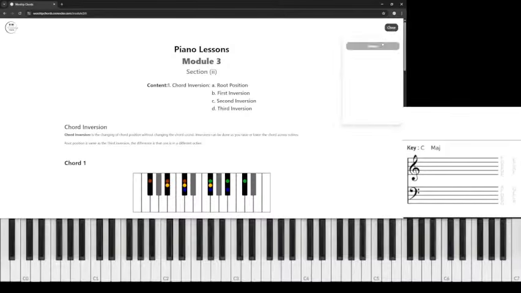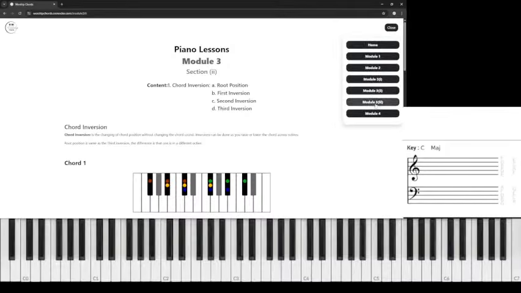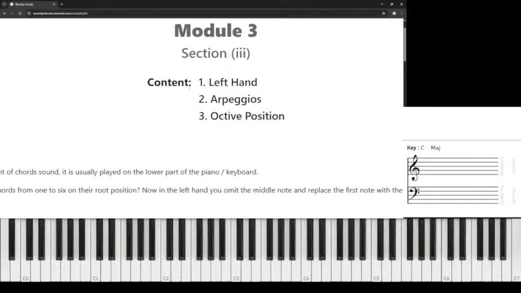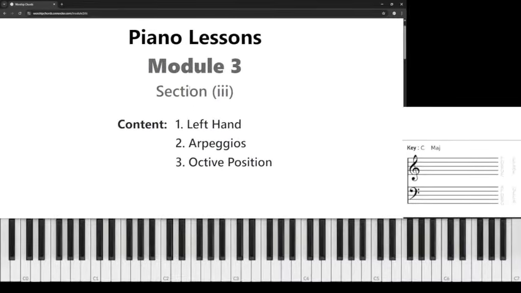Now let's jump to module 3, section 3, as we conclude today's lesson. So on this module 3, we are going to look at the left hand, how we play the left hand, so that we can conclude properly how to play grand piano on the F sharp scale.